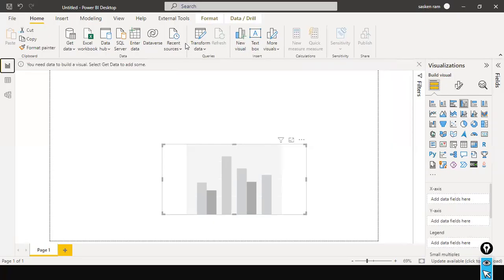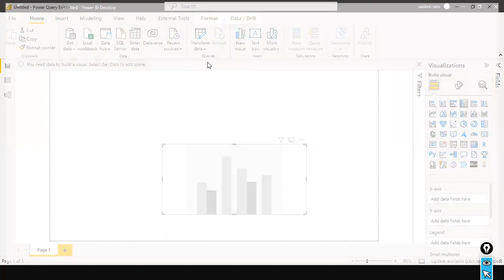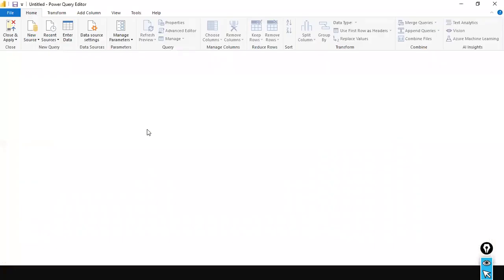And if you want to do the data pre-processing, you need to click on transform data here. Make sure that you are in your home ribbon and then select transform data. When you click on transform data, it will open up the Power Query Editor. This is where we do the data cleaning and all the data pre-processing. You have a lot of options available to perform data transformation.